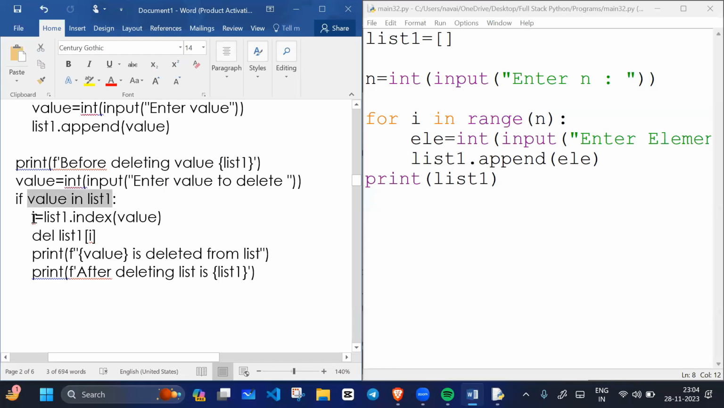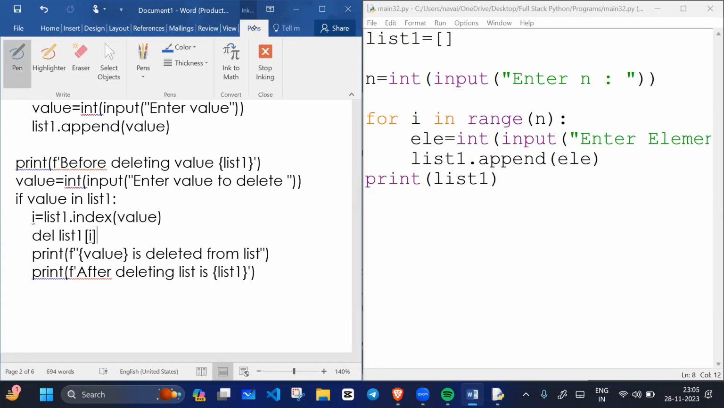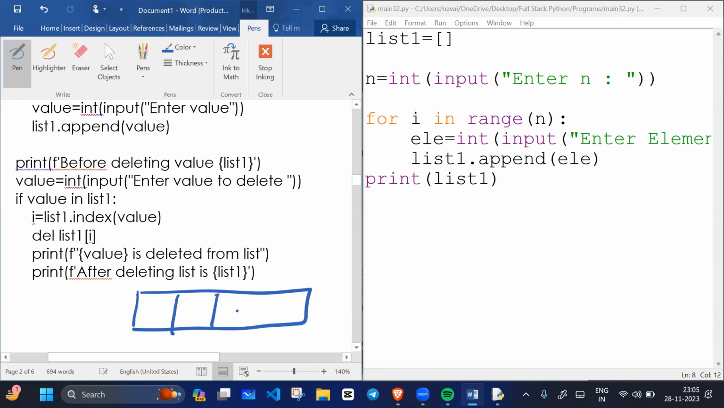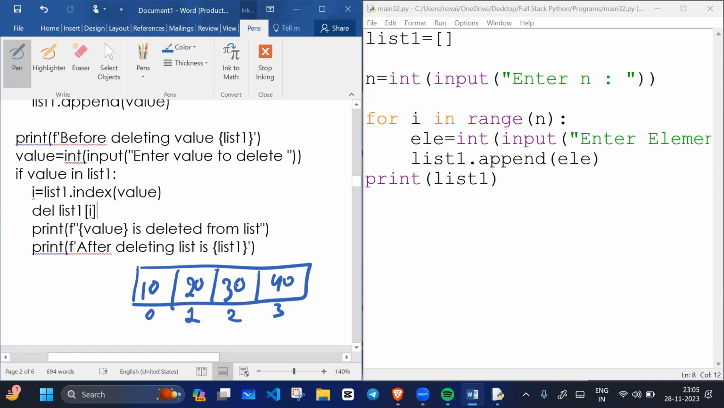If it is in the list, then what will we do? We will write list index of value. Let me explain properly. For example, we have this list 10, 20, 30, and 40. Index is 0, 1, 2, and 3. For example, I want to delete this 30. So I will give the value as 30 here, and it will return the index. So what would be the i value? The i value would be the index of 30. What is the index of 30?